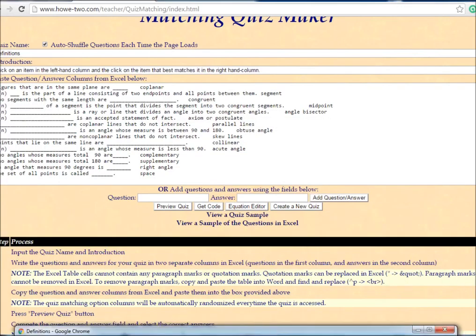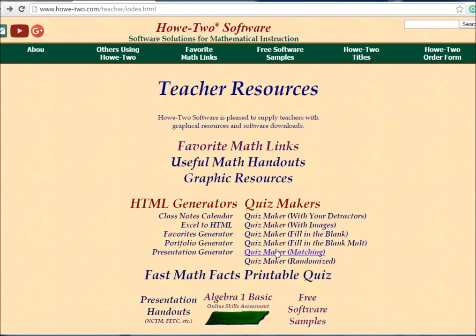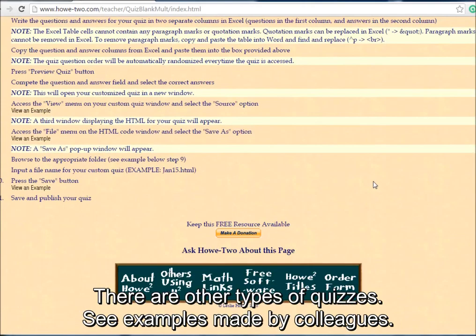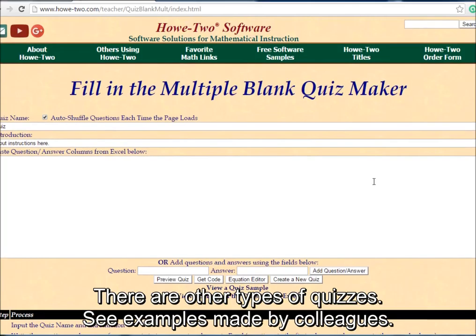Now, if you look back, you can see you could make Quizmaker with your distractors for multiple choice. You could even put images in if you wanted to take the time to put in images. Fill in the blank, but then they have to spell correctly. And fill in the blank. The instructions are down here for each type. I've mostly used the matching ones with my students and have had them use that.